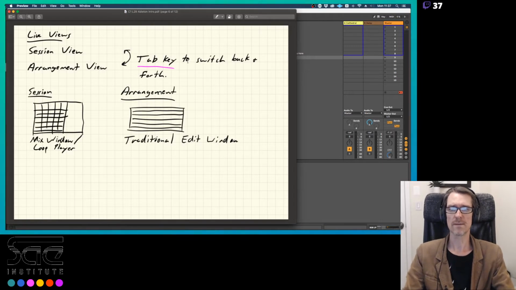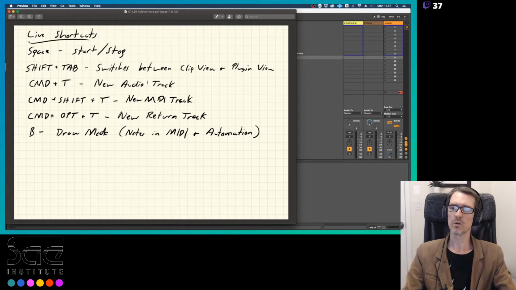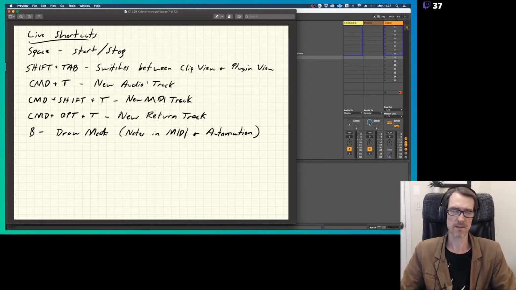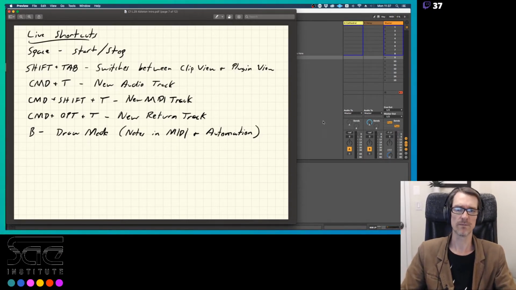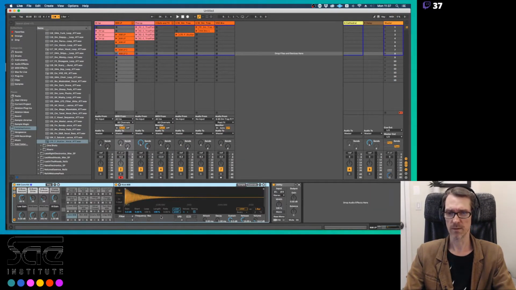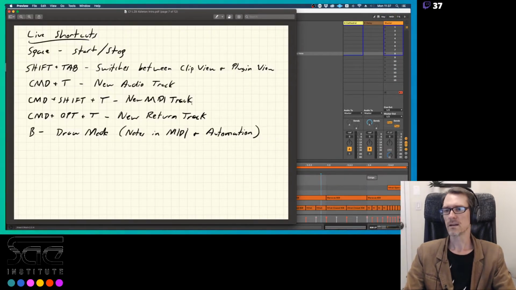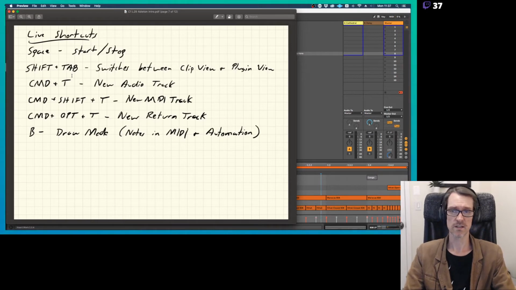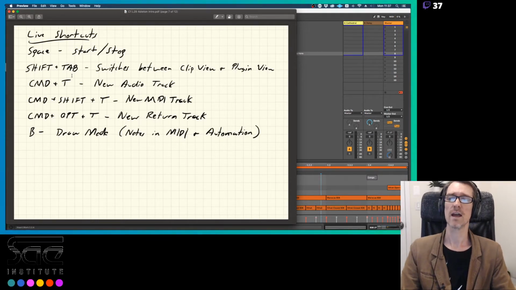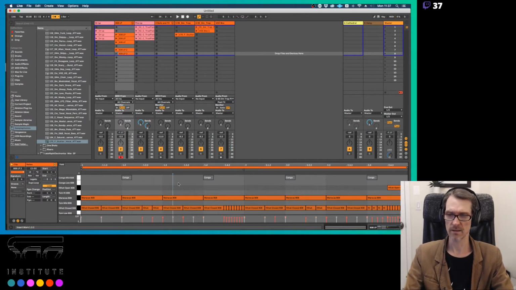Two views, the tab key to switch back and forth, session view and arrangement view. Some other cool shortcuts is the space bar, start and stop, that's pretty standard. Shift tab switches between our clip view and our plugin view. So I double click on this, I can flip back and forth between my plugin and my clip view. Command T is a new audio track, Command Shift T is a new MIDI track, Command Option T is a new return track. B turns the draw mode on and off, so if I want to draw in my notes down here, I hit B and it turns it on. And I can click on it and delete these notes.